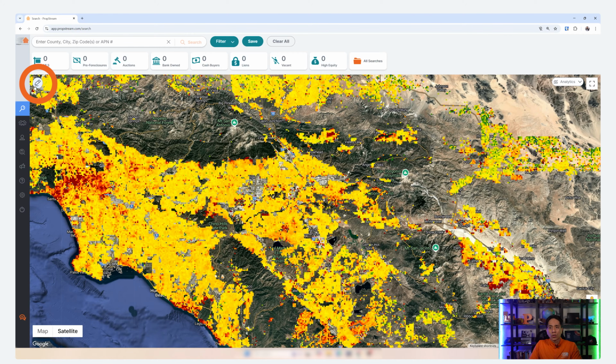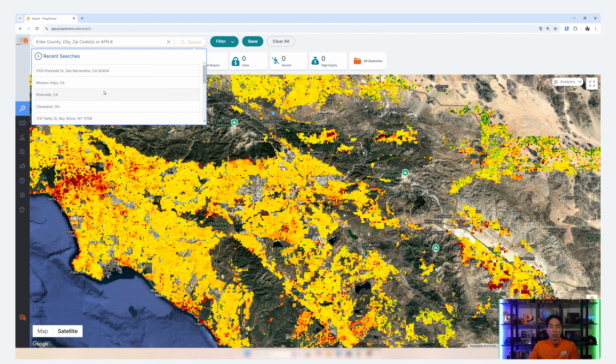We do also have a draw search feature that allows you to zoom in and through several left clicks, create your own shaded area or your own market to pull up leads. But the point is, we have some tools to help you identify hot markets, make sure to utilize them, and then perform your search, or vice versa, perform your search and then use that heat map, okay?